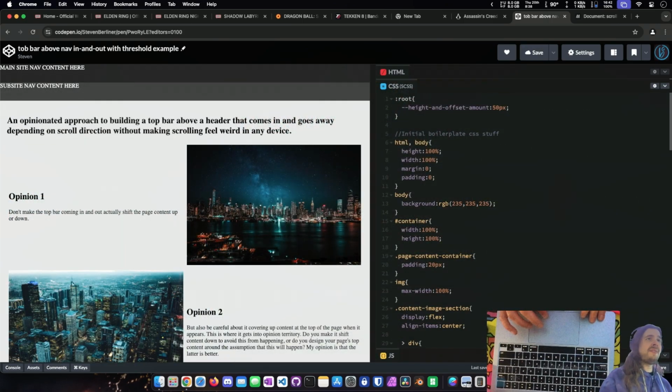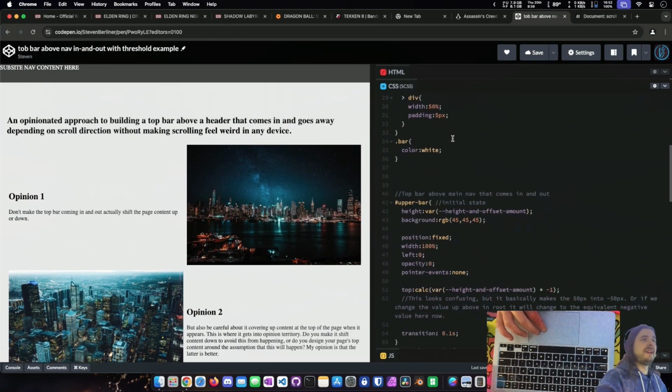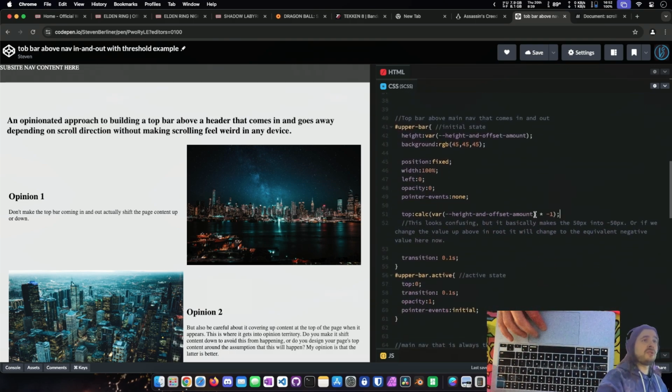And the way I chose to go about that in SCSS, I used :root to essentially create a variable in CSS to have a height and offset amount of 50 pixels. And that's how tall each of these bars are. With this, I can also do some math for setting the offset values. Down here, I set the upper bar when it's not active to be the negative value of 50. If you use calc in CSS and multiply it by -1, that's how you get the negative value of the positive value you might have.